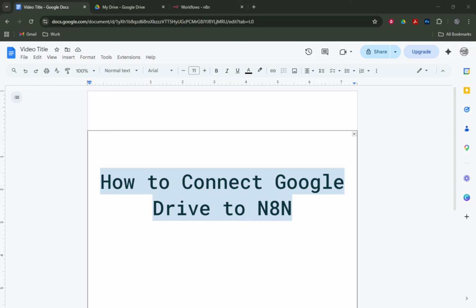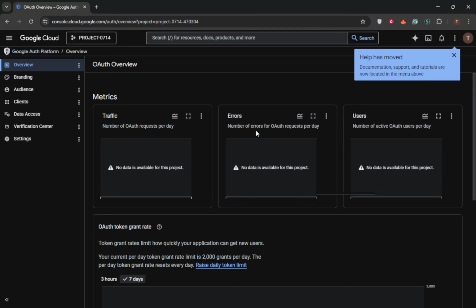In today's video, I'm going to teach you how to connect Google Drive to N8N. We'll walk through the exact setup you need in Google Cloud and then finish the connection inside N8N so your workflows can securely access Google Drive. First, create a Google Cloud project.